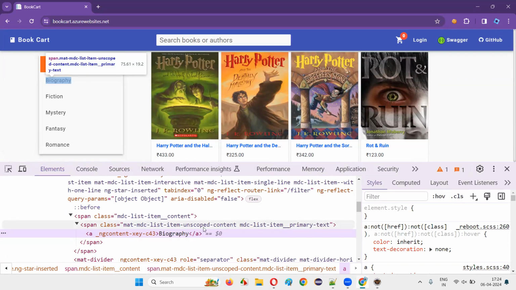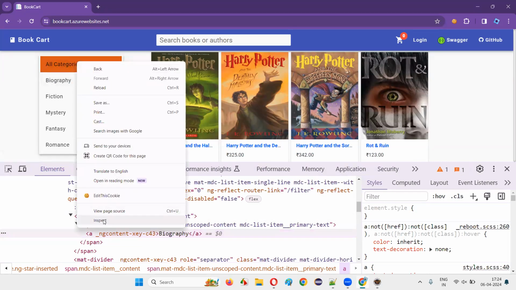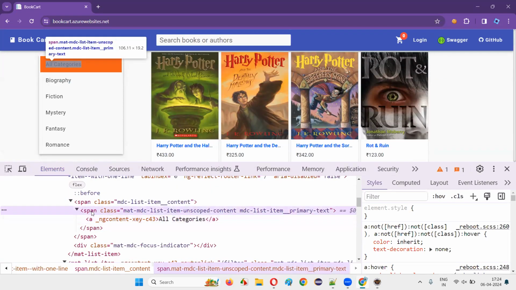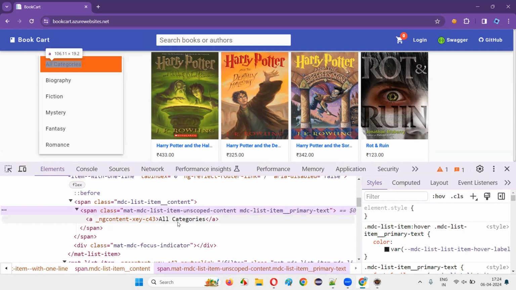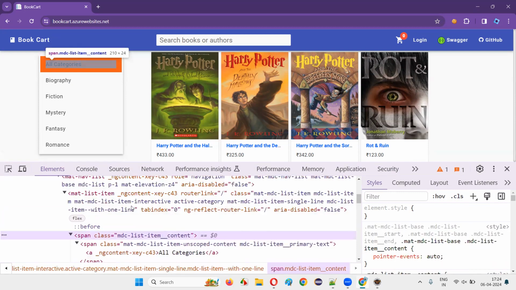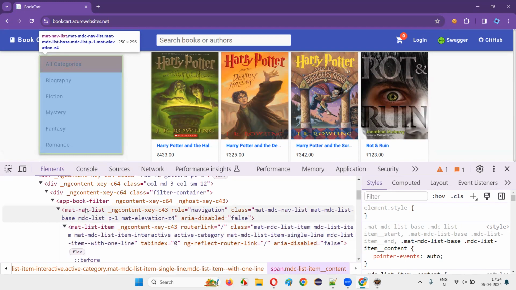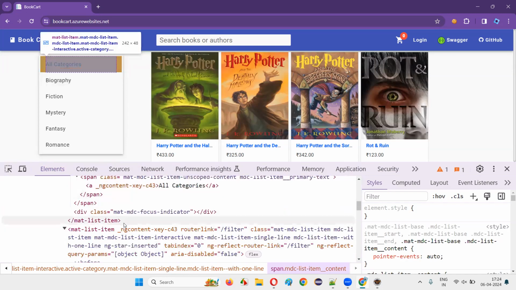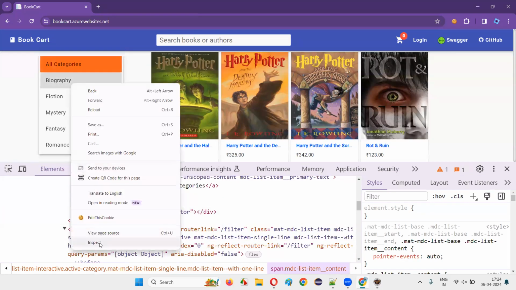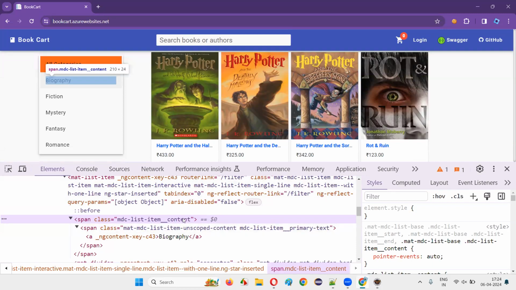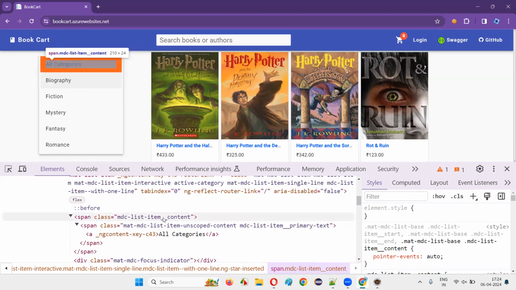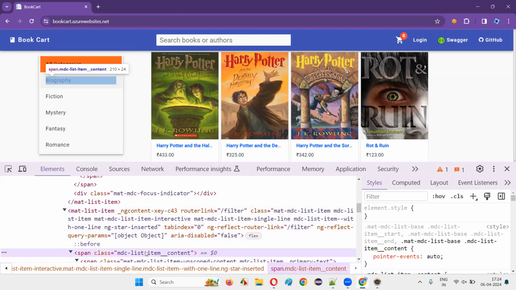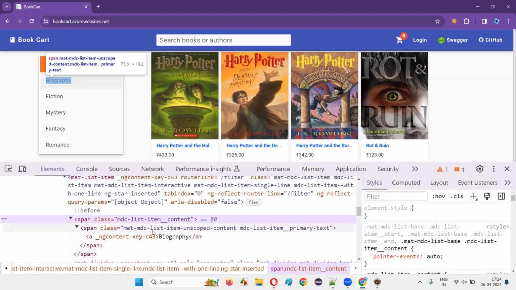So here, if I inspect this All categories, it also has a span tag here. The All categories section is there, span, MDC something, and I'll try to see if there is any better way of locating it. List item content is there, and if I inspect this biography, what is there? Let's see. Here also list item content, the same thing is there, guys. This is for all categories. This is for biography. If you go inside the span tag, is there any difference between these items and all categories? I want to find out.